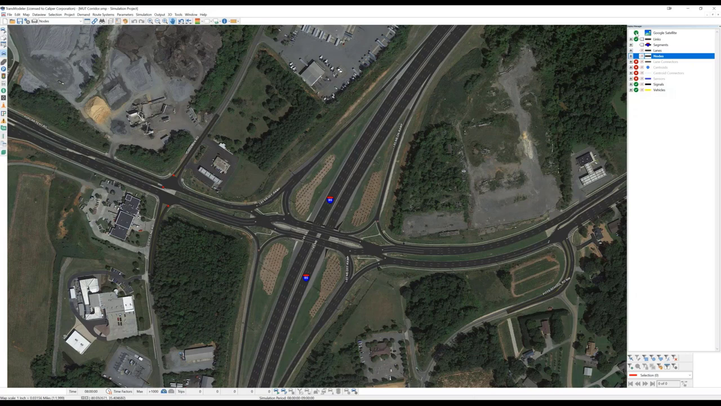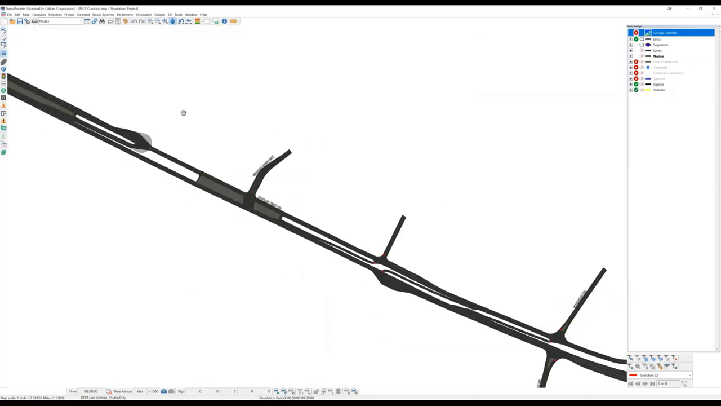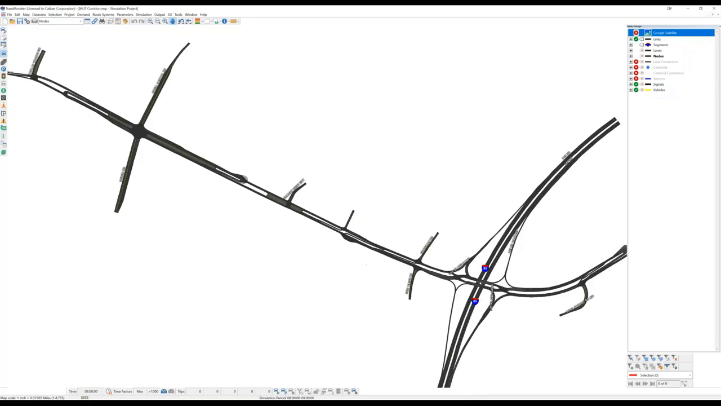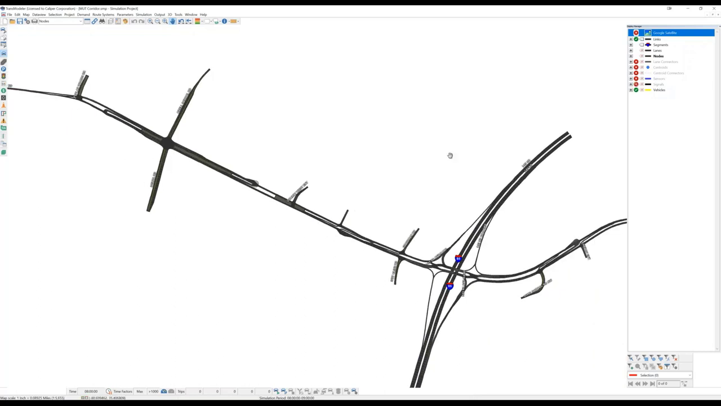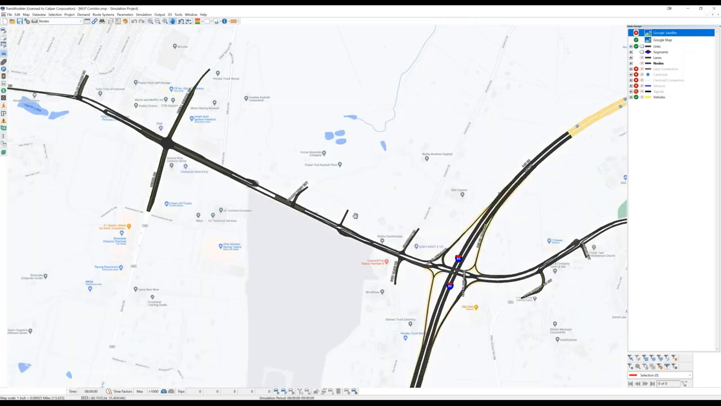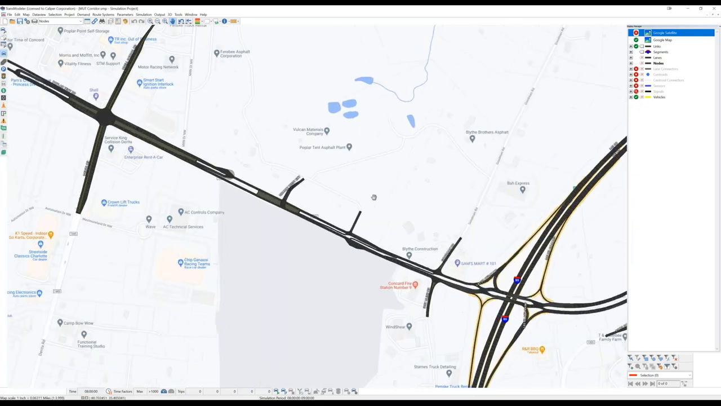So for this exercise, I'm going to hide the Google satellite imagery just to unclutter the map, and I'm going to stick with Poplar Tent Road, which is the corridor I described earlier, and let's look at the Google map as a background. I'm going to suppose that north of Poplar Tent Road and north of the regional airport, south of the road, a new development's going to be proposed at this driveway in the center of the map.